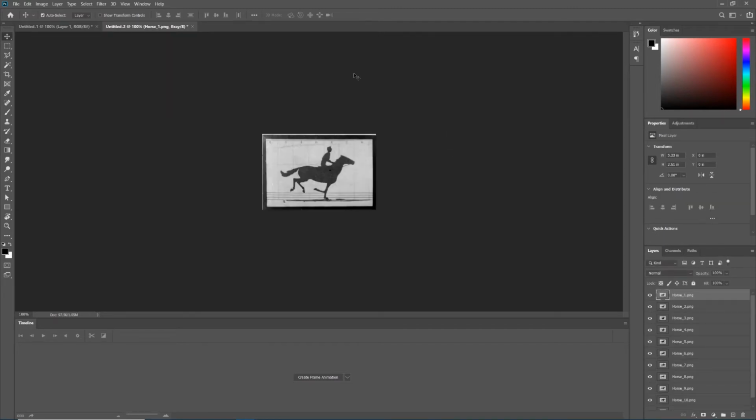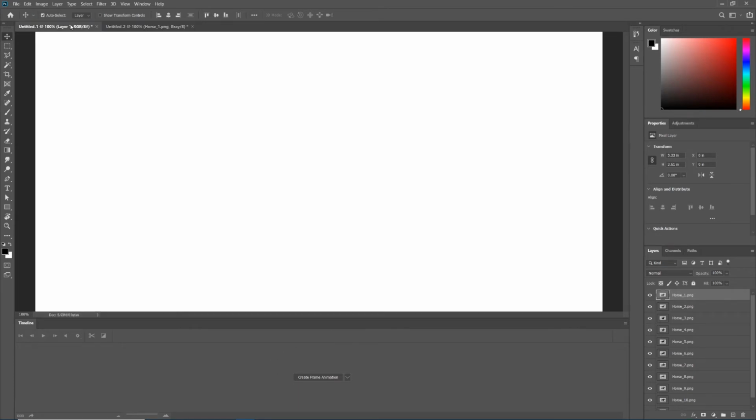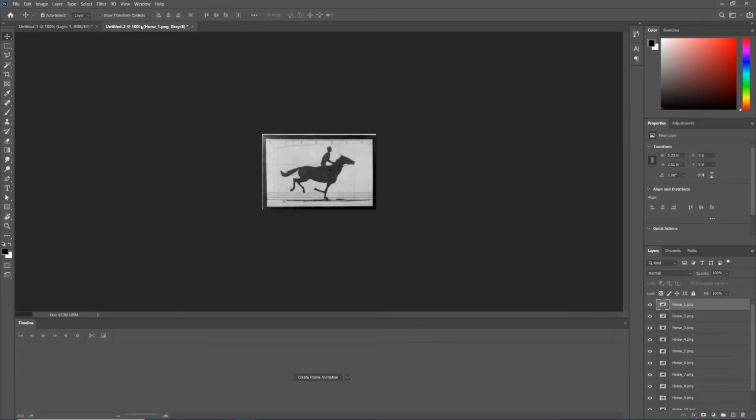Now notice how it created a brand new artboard for us. So we're working with a new project now. And notice how our timeline panel reset. It's because, again, we're working with a brand new project. So go ahead and click on Horse 1, the very top layer in your layer panel. And then go ahead and hit Create Frame Animation in your timeline panel.